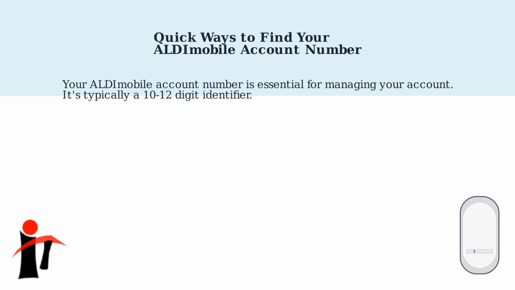Go to the account or billing section. Your account number will be displayed prominently there. This is the quickest method, with over 65% of users finding their account number this way, according to recent data.